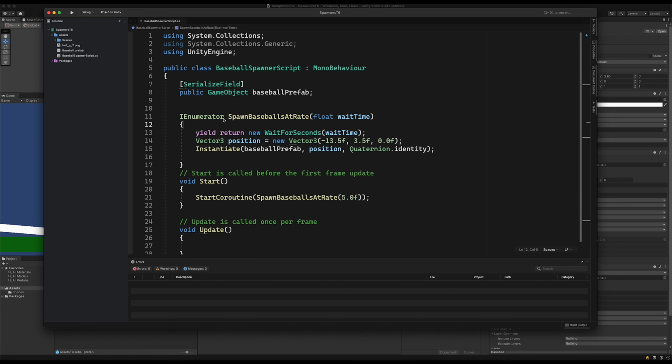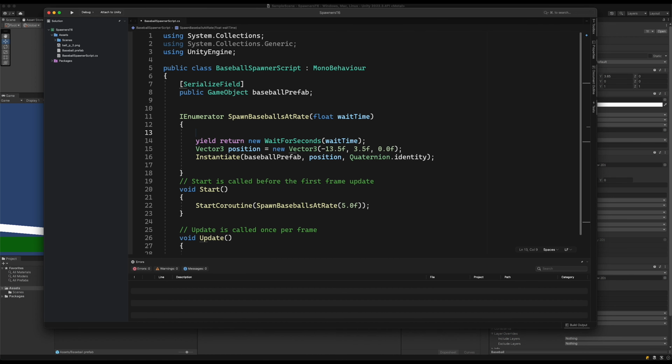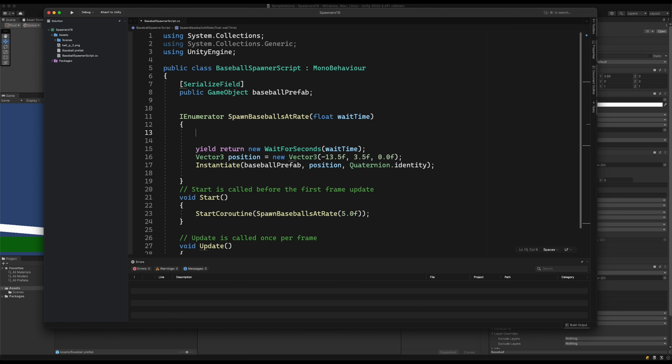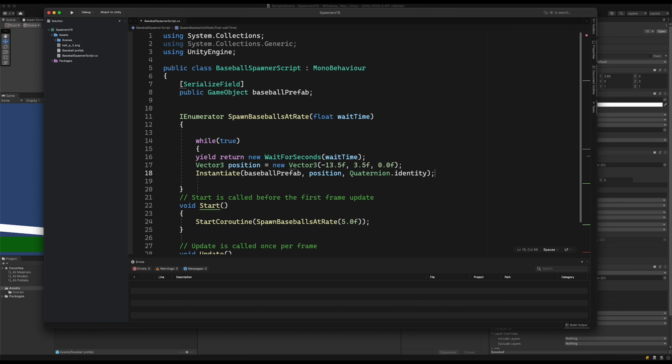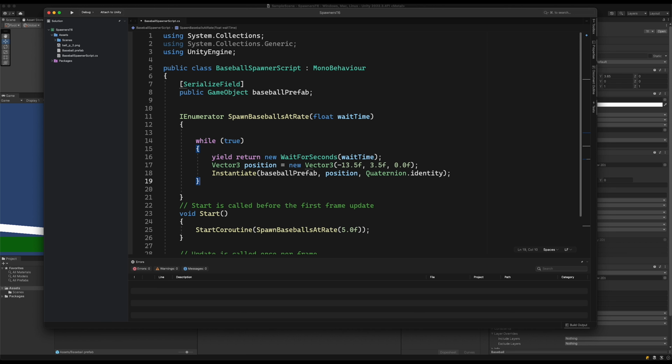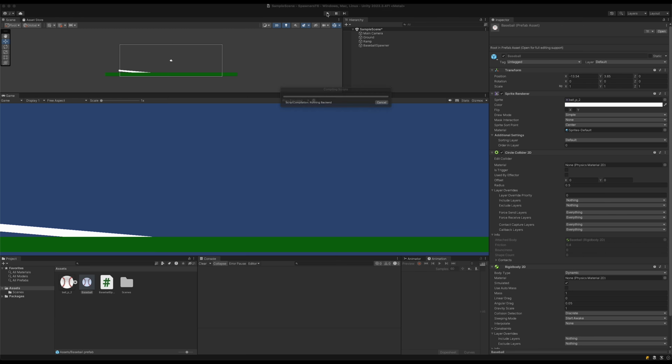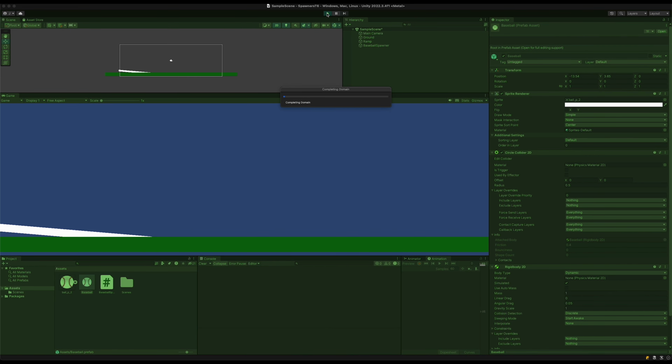To make it spawn baseballs every 5 seconds, we want to just do this code in here forever. So we can simply put in a loop, and we can invoke that code forever. Hop back over to Unity, run the program, and now we'll delay 5 seconds. After 5 seconds, a baseball will appear.